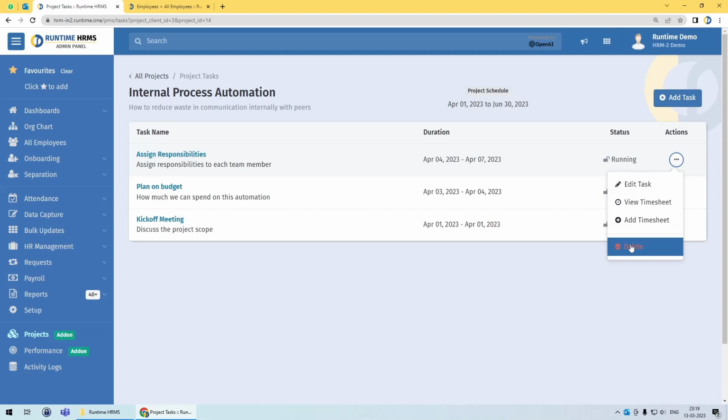And the next is delete. So you can simply delete this task and it will go away. And if you delete the task, all the timesheet which is captured against this task will also be deleted. So just make sure you are not deleting something which will result in the loss of timesheet data. Now I think that is it in the tasks.